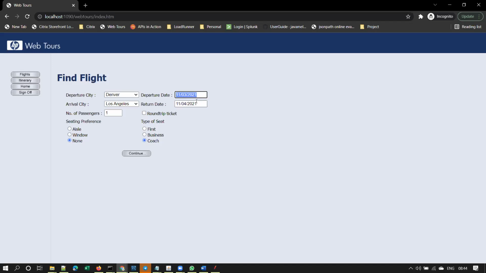Anytime when you log in, tomorrow's date will be there in departure, and the day after tomorrow will be there in return date by default. You can change the date here, right? Now, I am continuing with the default options. I'm clicking on continue now.